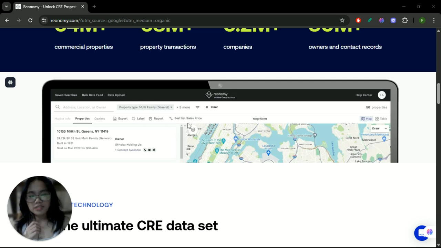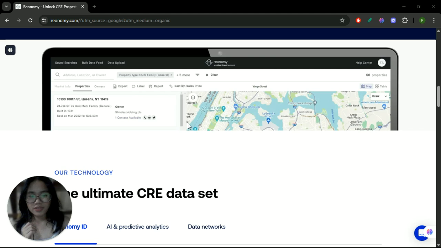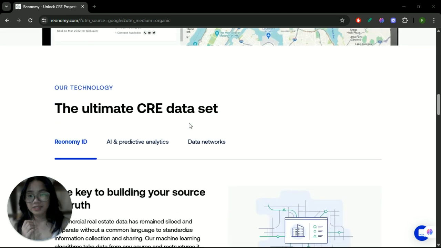To search for properties, go to the search tab, and then here you can filter properties by location, property type, sale history, and ownership data. This allows you to pinpoint specific properties that meet your investment criteria.